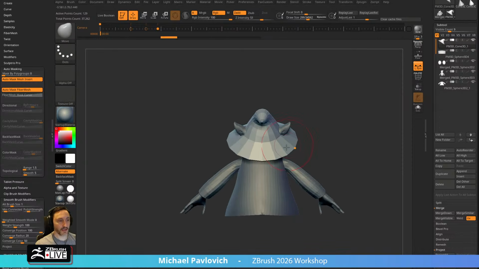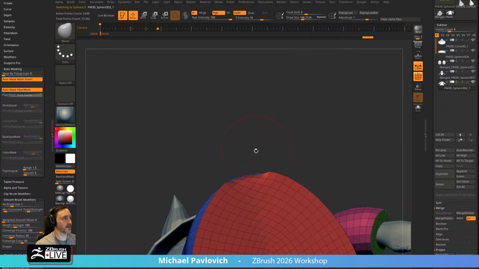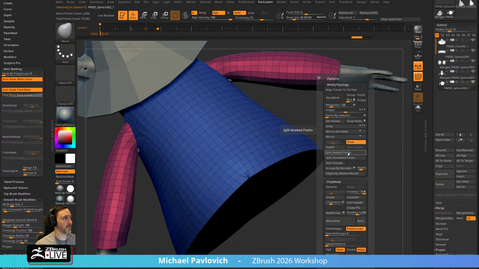Okay, X symmetry's turned on. You can hit the down arrow key to go through your subtools and just make sure that X symmetry is turned on for all of them. Yes, and it looks like we inadvertently have a thing going on back here. I'm going to do a quick polish by feature just to even that out.